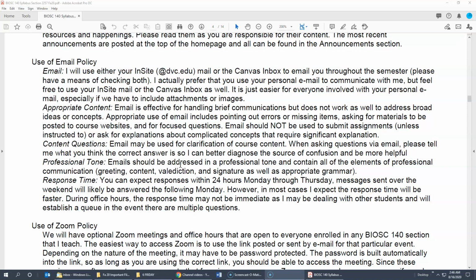Email is great for brief things, for pointing out errors or missing items, asking about materials. Focused questions are good for email. Content questions are okay if they're not too complicated. It's often best if you have a question to tell me what you think the answer is, so I can try to diagnose the source of confusion. And if I can be more helpful and limit the back and forth initially, it's going to be better for everyone concerned. What's not a great question is, hey, James, what's the meaning of life, right?